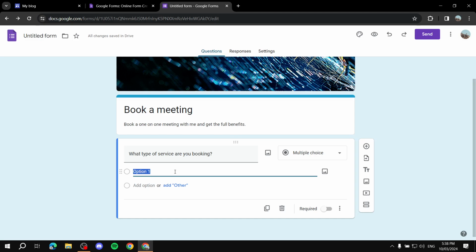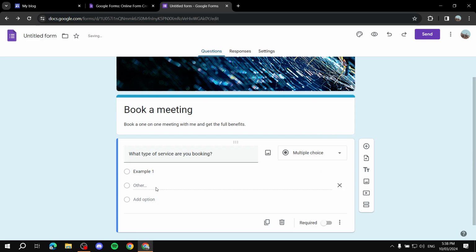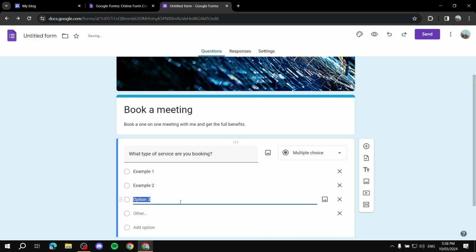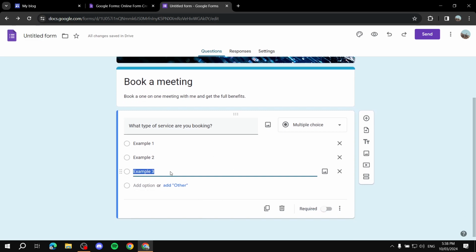So example 1, here you obviously list your services, and you can also add images to each specific one. So option 2, we add example 2, and then add example 3, and you get the point. And we can remove the other option. If you give the other option, it's completely up to you.